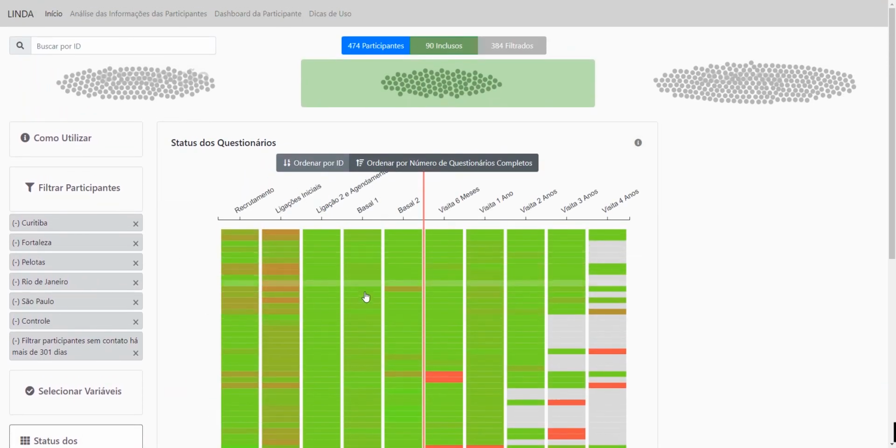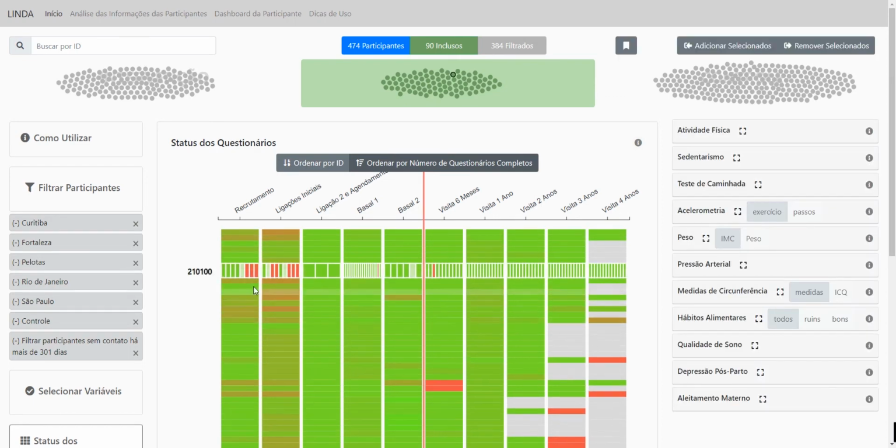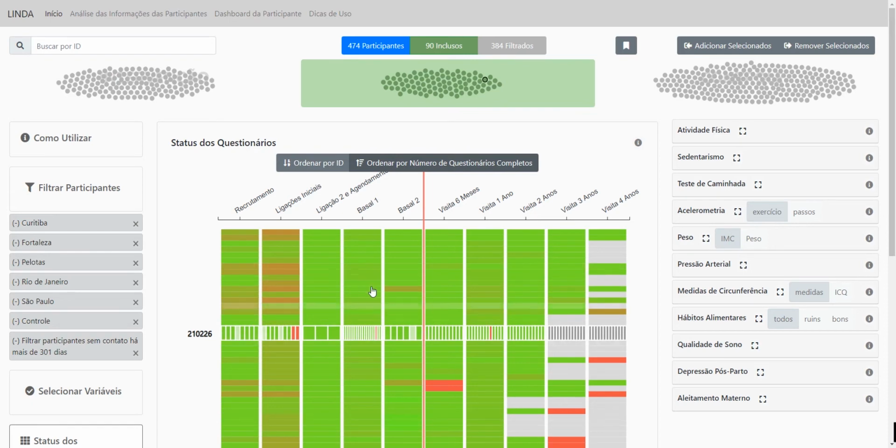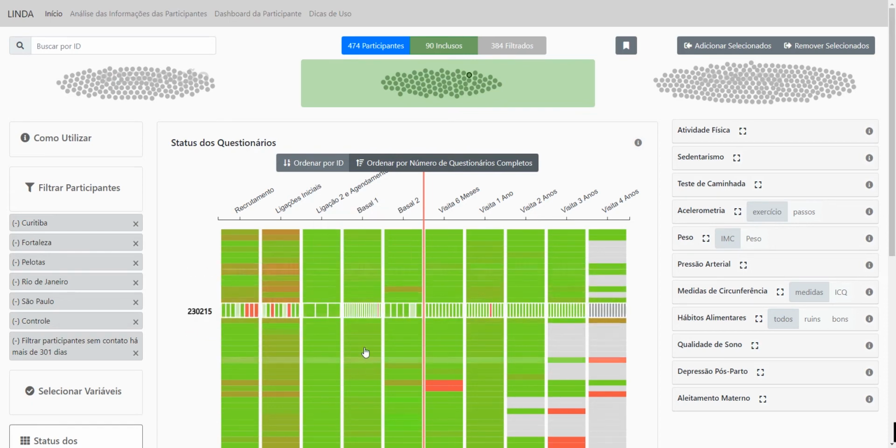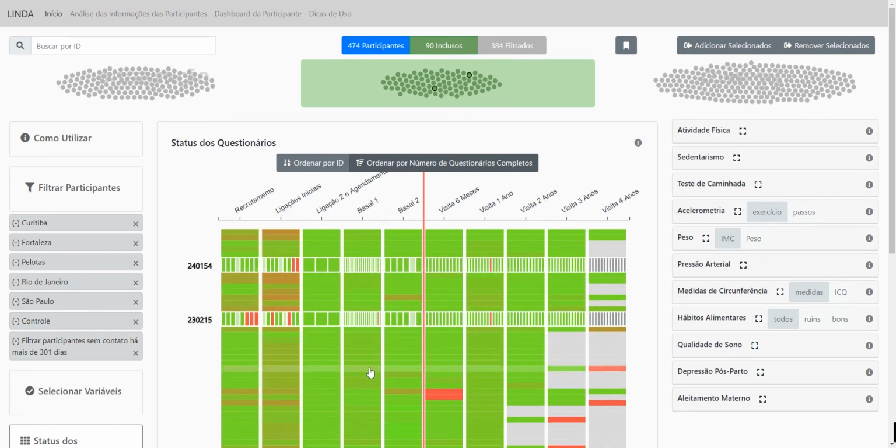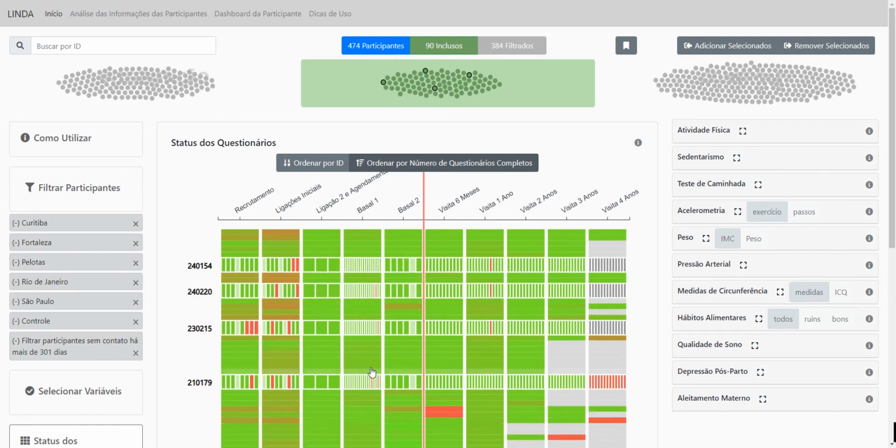In this visualization, each line represents a participant and each column a phase in the trial. By clicking in each line, we can expand the subject and see the status of each questionnaire and each phase. By holding Shift, we can select more than one participant at the same time.